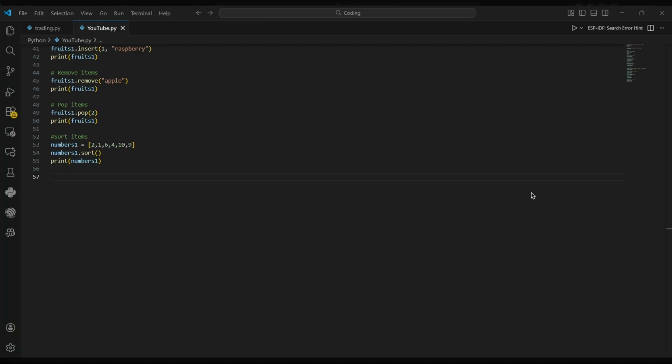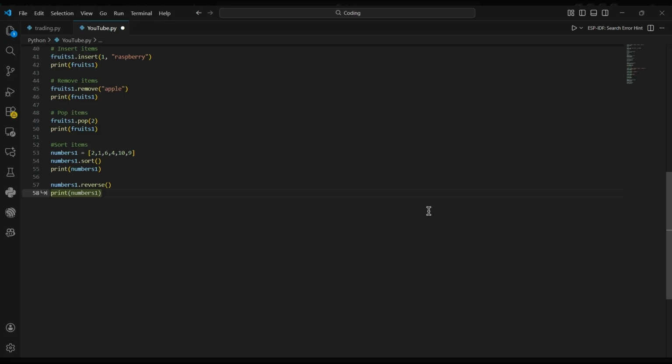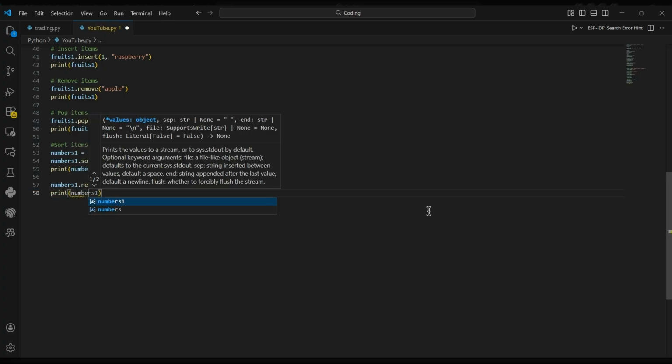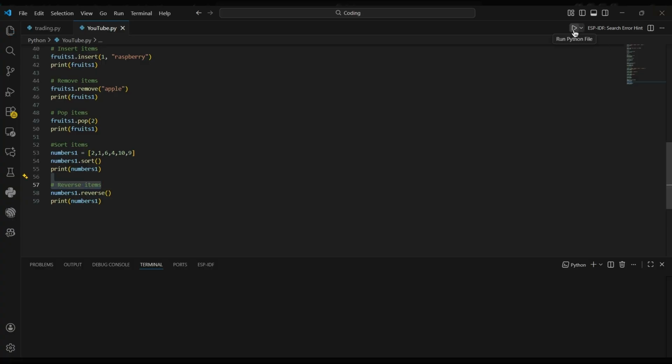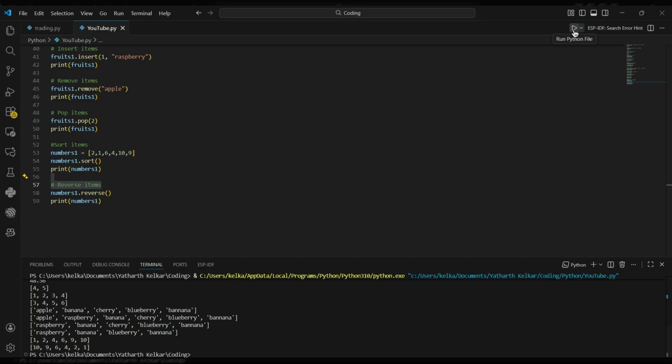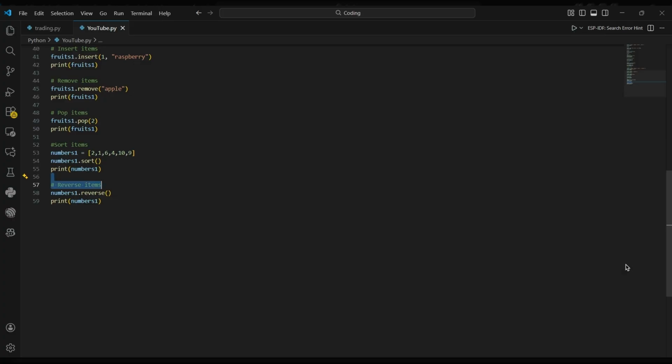Now we can use the reverse function. It's pretty simple. Numbers one dot reverse bracket, print bracket numbers one. So now the items will be printed in reverse. So 10, 9, 6, 4, 2, 1. Still in a sorted format, but just printed in reverse.